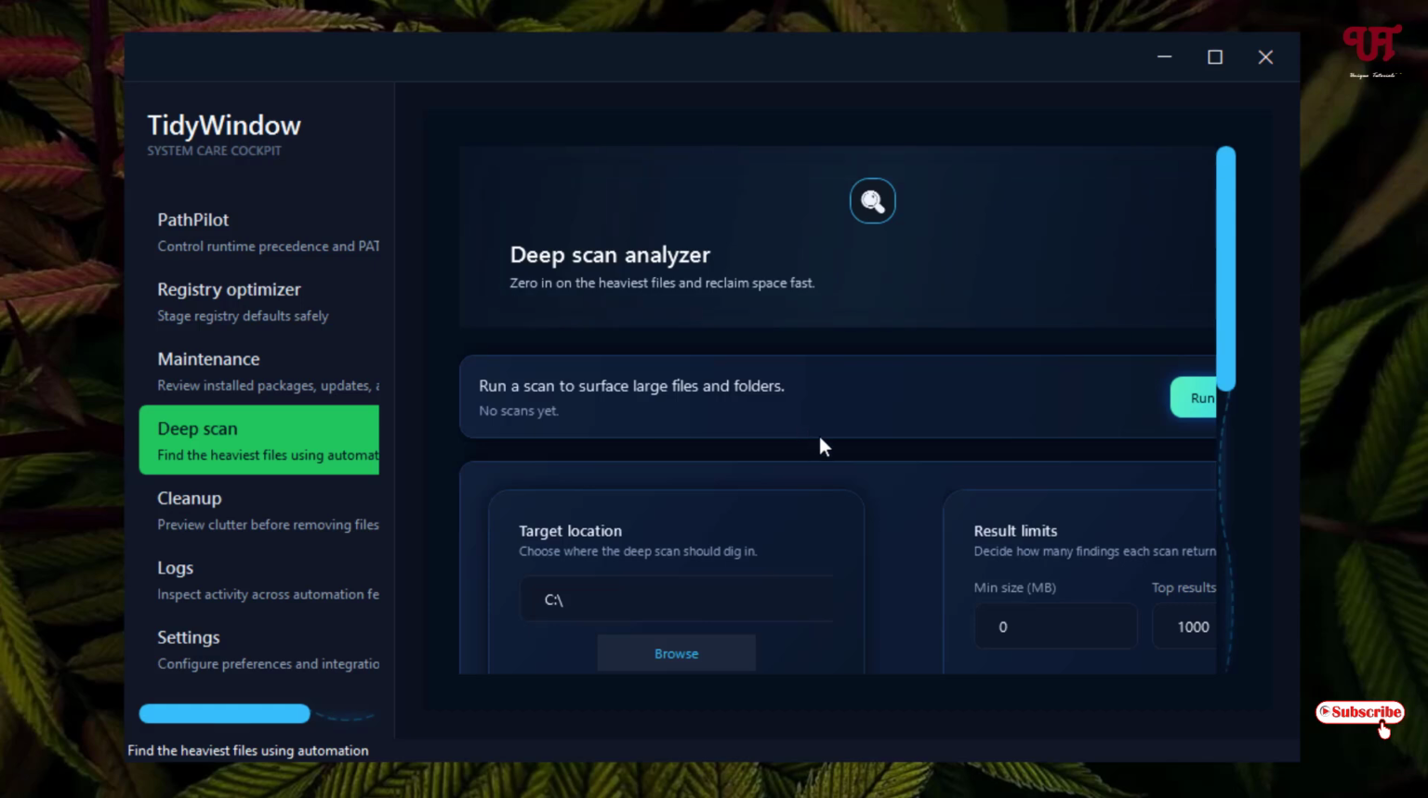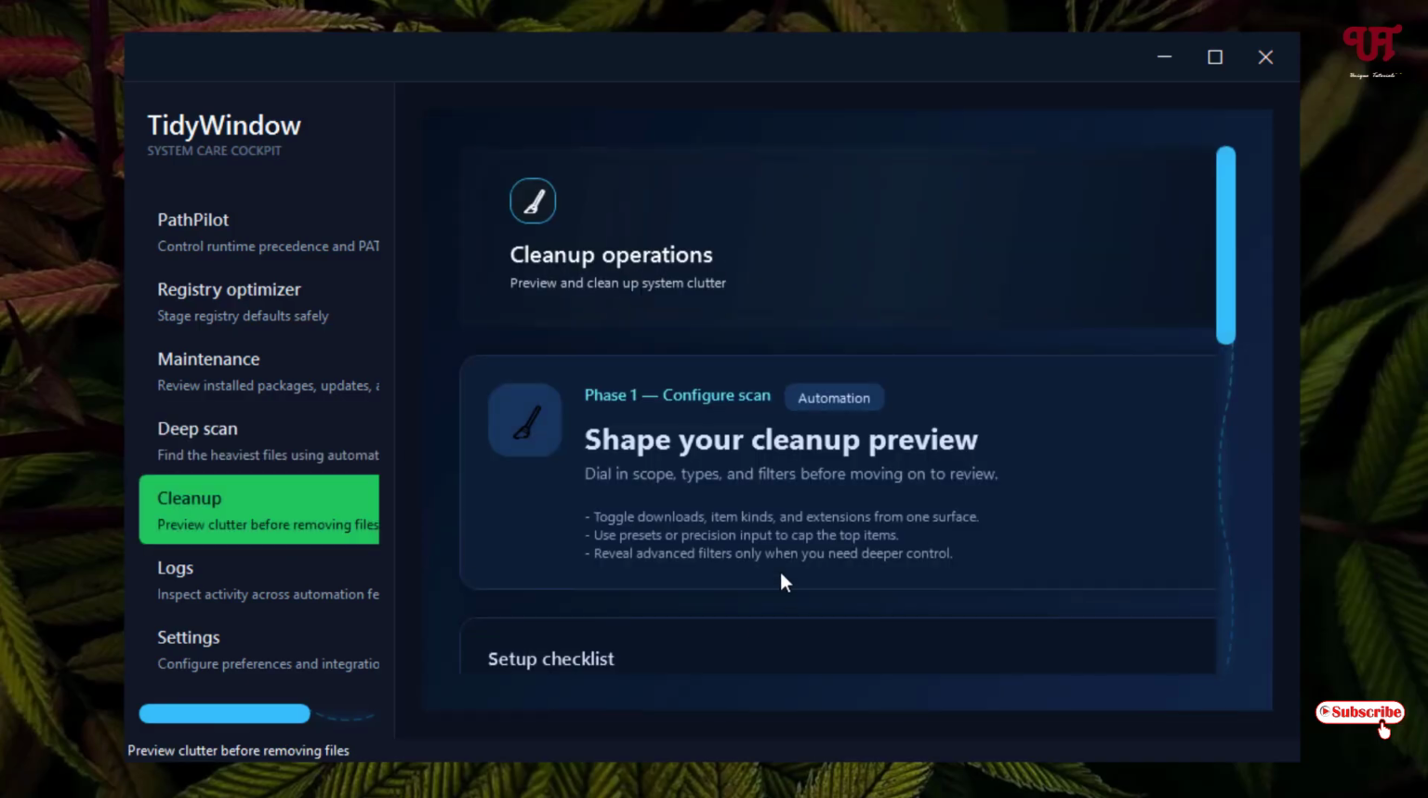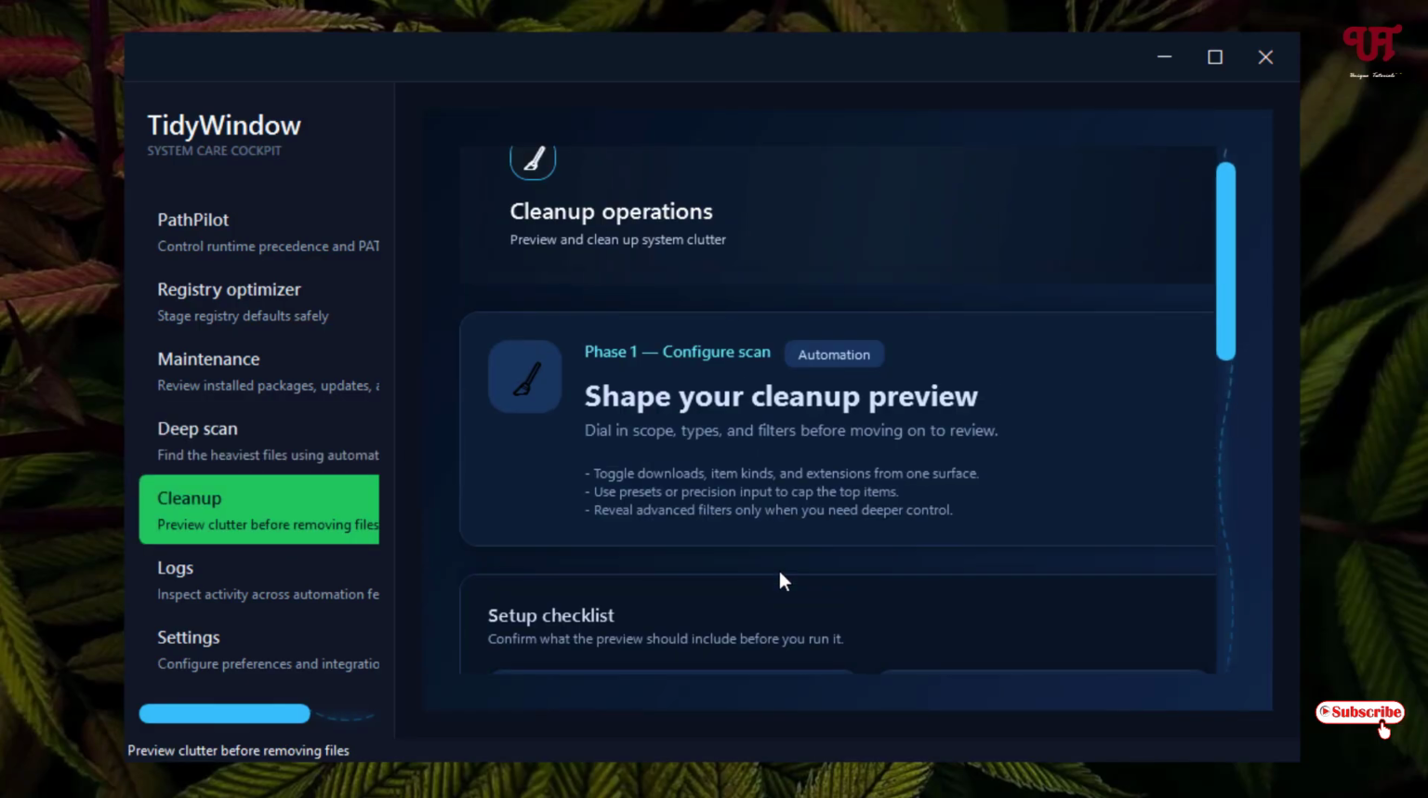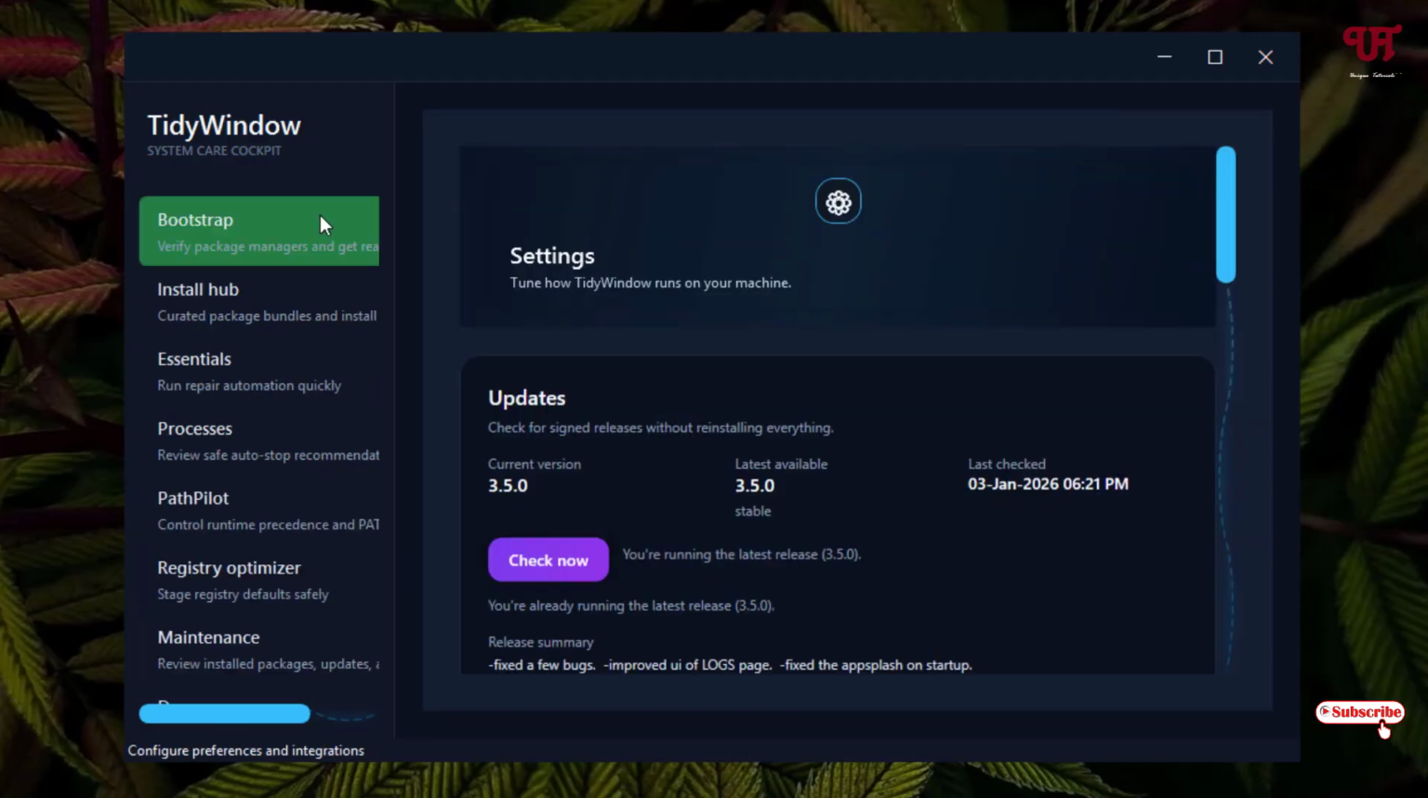Here you can run a deep scan to check for large files and folders present on your Windows computer. And next is Cleanup. You can check for various files that you want to clean up from here. Next to it is Logs. Next is Settings, with tons of options which you can check out by yourself.